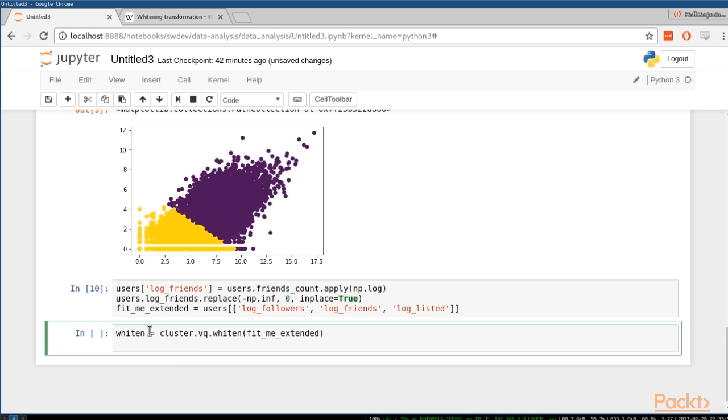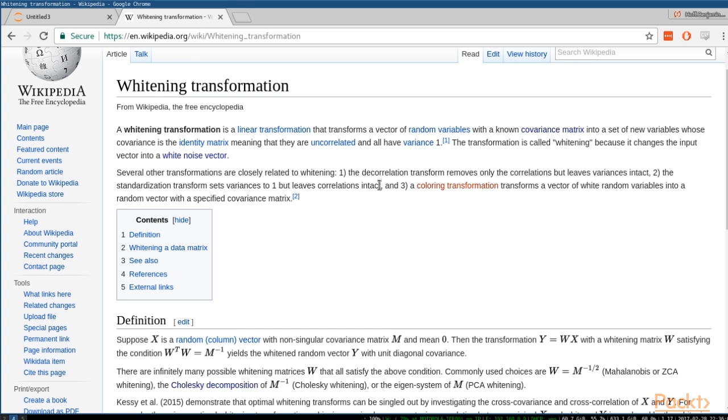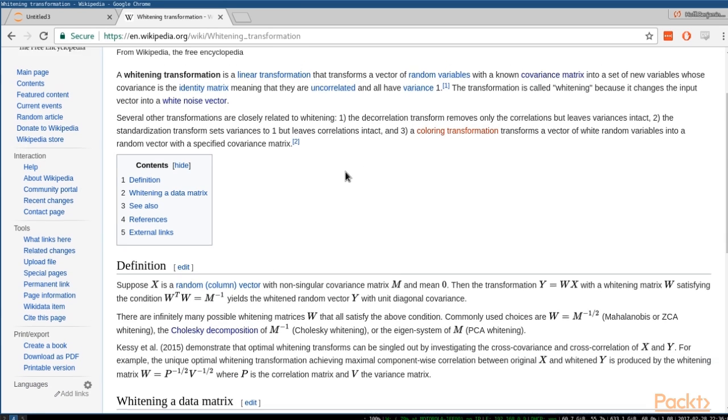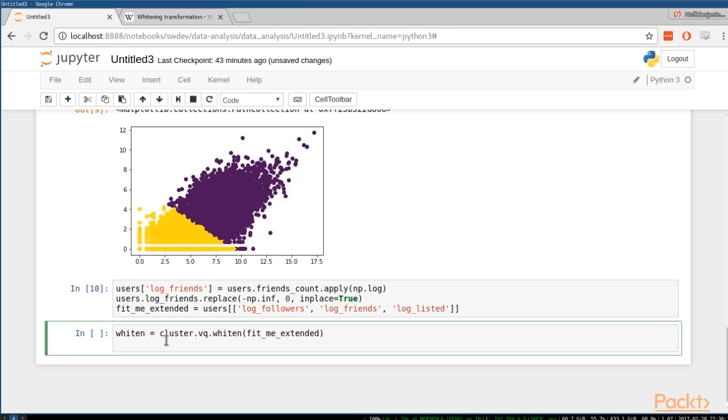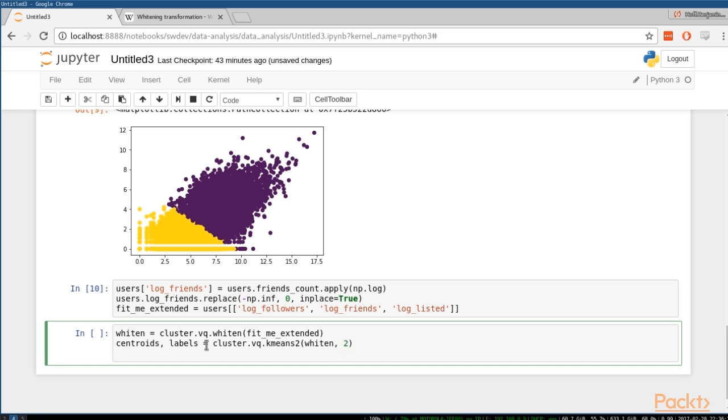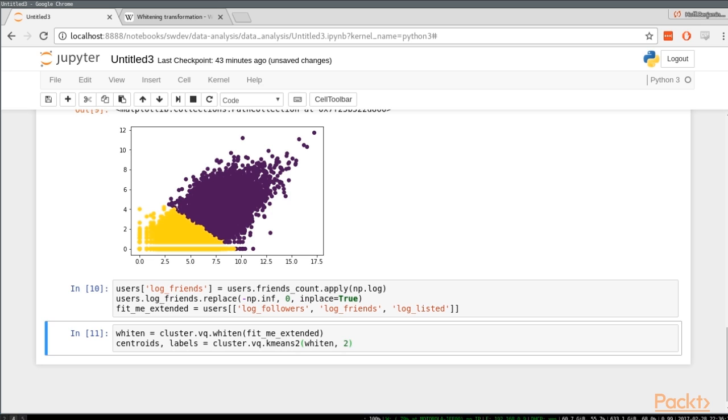And then once we have our whitened linear transformation, if you're interested in what this actually does, this Wikipedia link has a pretty good description of how it works. You have to understand a little bit of linear algebra, but with that you can understand what that transformation is actually doing for you. But again, we are interested in getting both our centroids and our labels using the vector quantization k-means2 function, and we'll pass in our whitened data and the number of classes we want. Let that run.